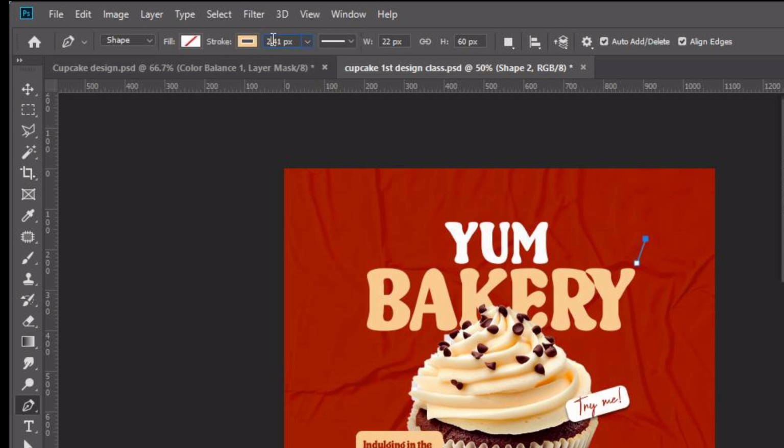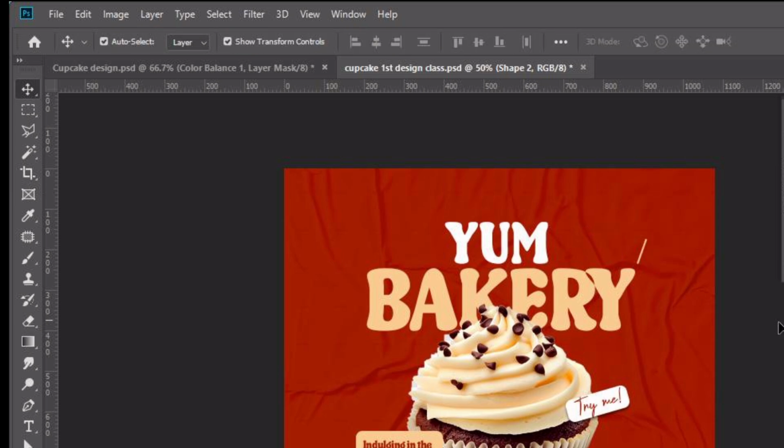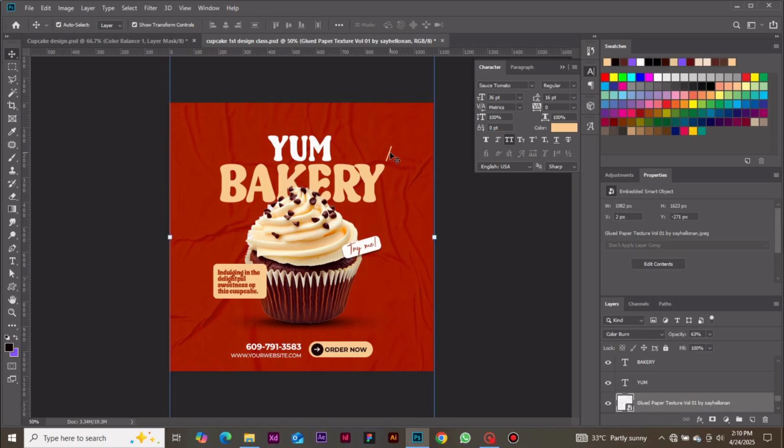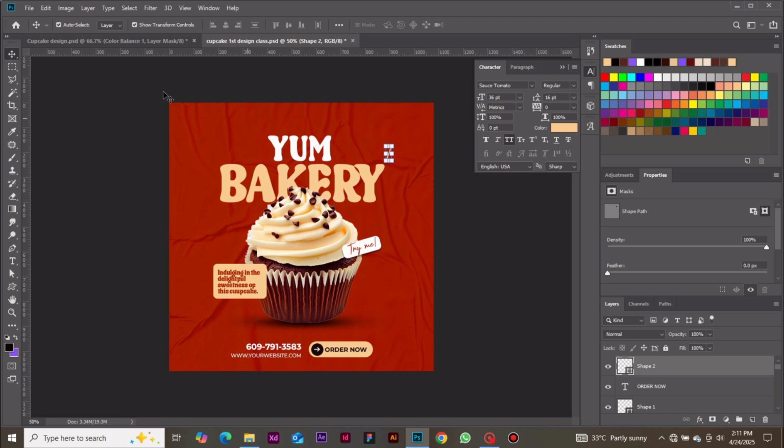So you click on P again. That's for the pen tool, and then you click on the number, and then you use your up arrow on your keyboard to move it up. Let's say 3. You click on enter. Let's increase it again. Let's make it 4. Click on enter, and then you click on your move tool. I feel like it's still too thin. Let's add more. This is okay.